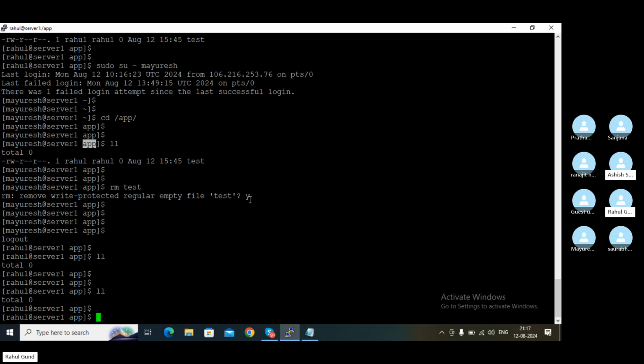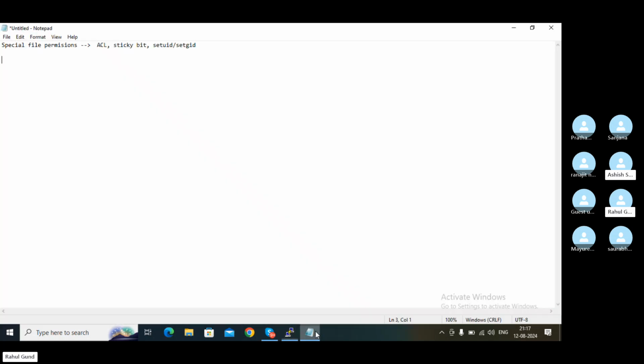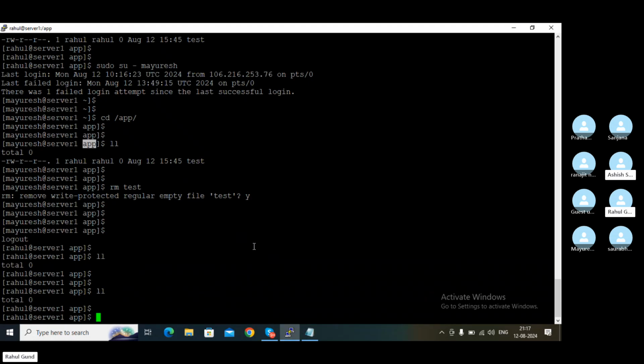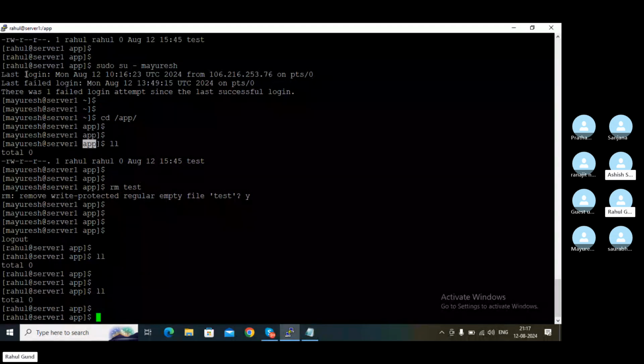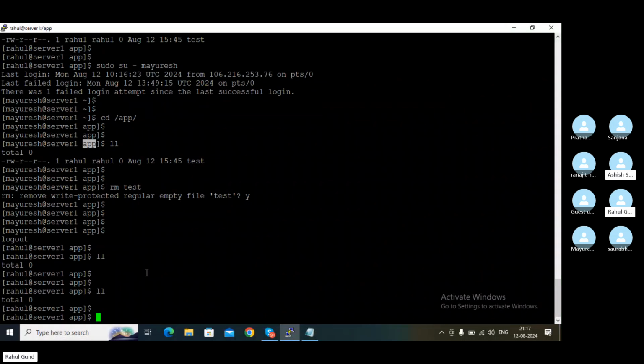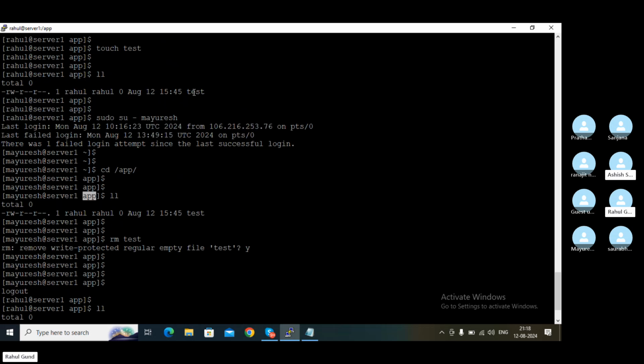To prevent that, we have this permission called the sticky bit. You can put your file inside that directory. Suppose Rahul user puts its files there, and it can create 10 files. Mayuresh can access them, but Mayuresh cannot delete them. Then who can delete those files? Only the owner of that file. Who is the owner of this file? Rahul. Only Rahul can delete it, and root can delete it. So the sticky bit is applied.